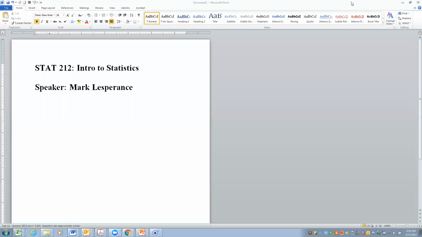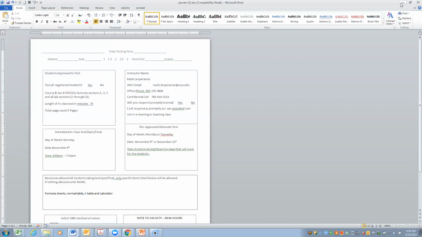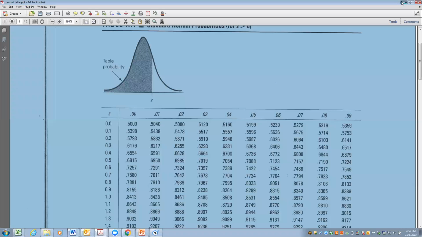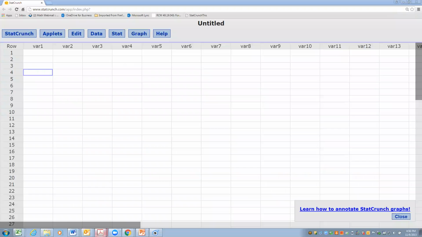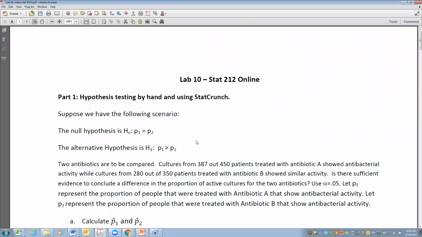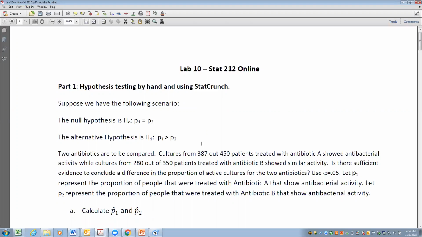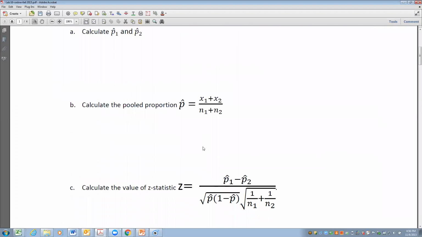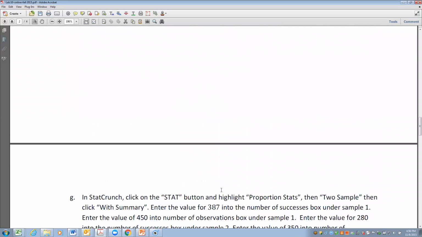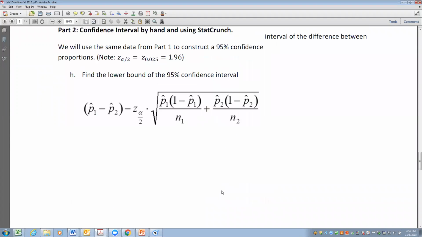Okay, now we're going to do a walkthrough for Lab 10. Lab 10 will be a set of problems that are similar to the examples that I've worked and some things similar to what you would have on your homework. I'm going to have you do hand calculations for constructing a hypothesis test for two proportions and a confidence interval for two proportions.